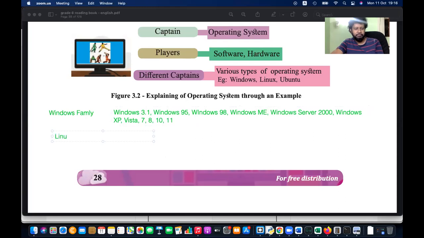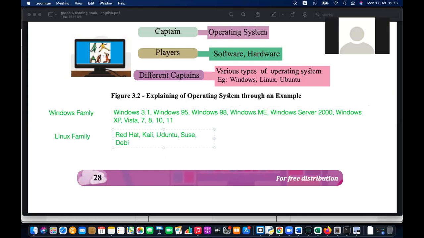Then what about the Linux family? Kali Linux, Red Hat, Kali, Ubuntu, SUSE, Debian, Fedora.